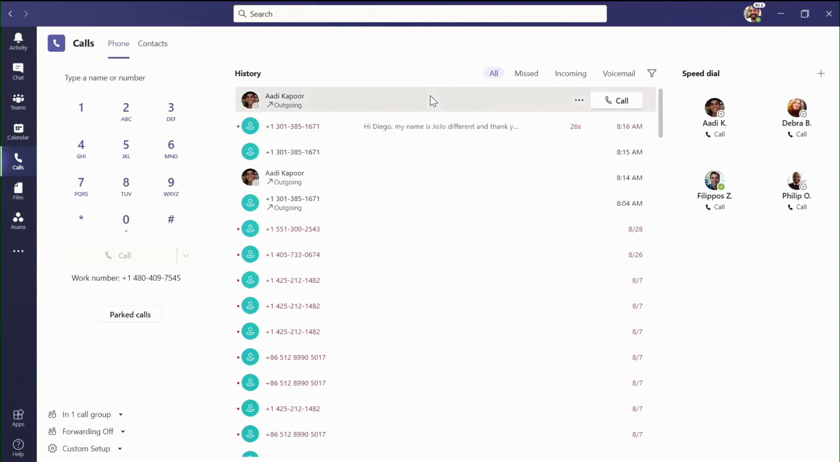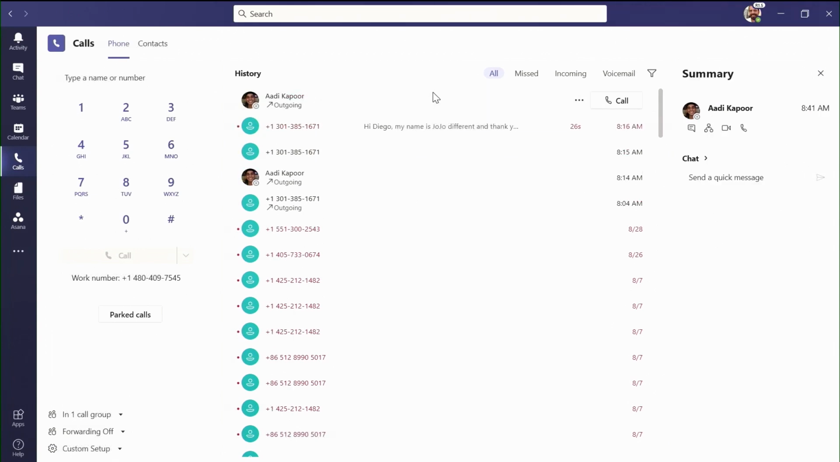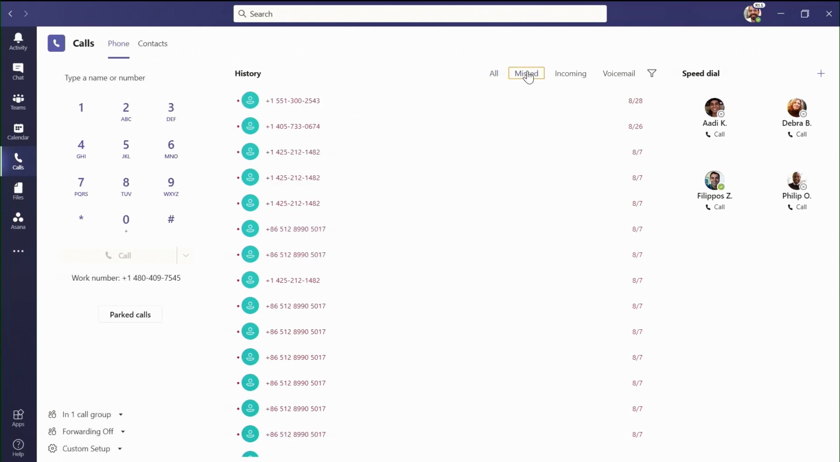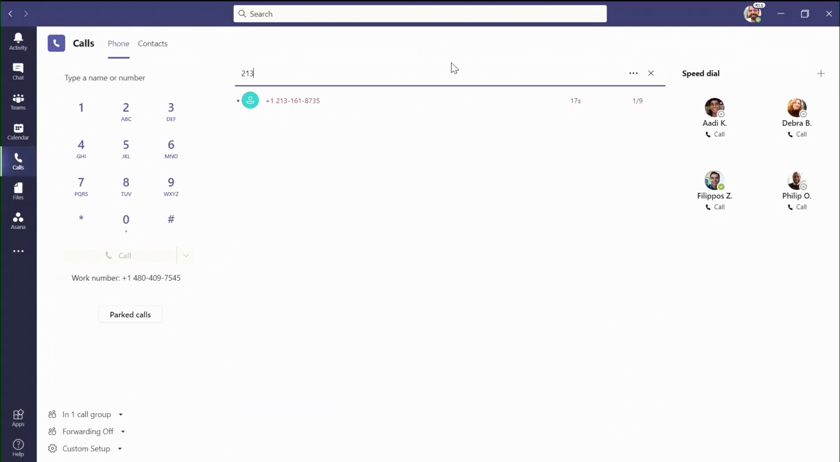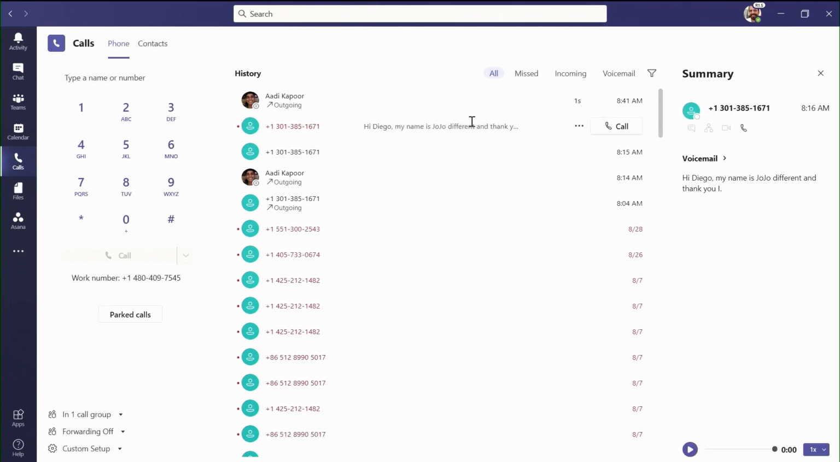In the call table, you can see immediately that the history entry has been updated, and there's a new right-hand summary pane which shows specific metadata about the call and provides an easy access point for chat. We also have additional call filtering mechanisms in the history table which allow us to filter by call type as well as voicemail. We also support searching for an individual call history record by number or name, and we can find any past call that's currently in the table.